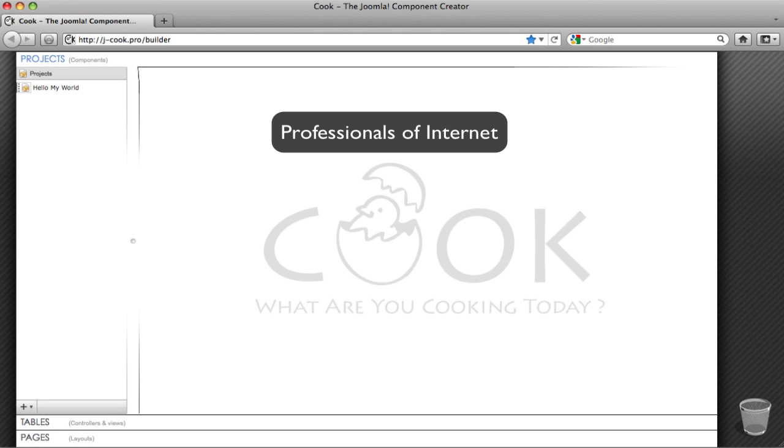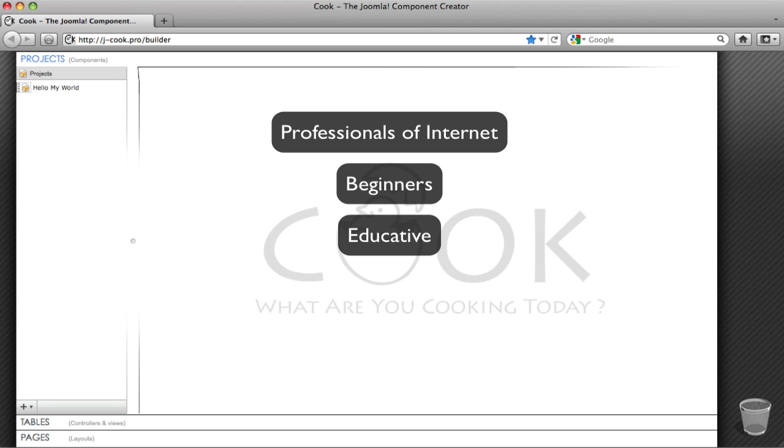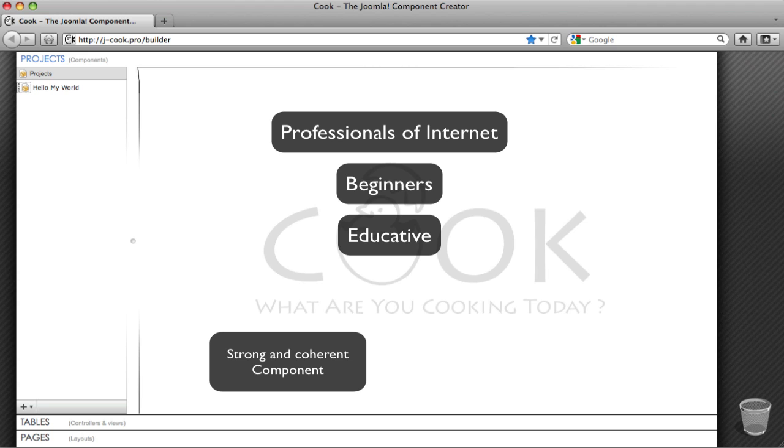Cook has been created for internet professionals who are already familiar with component development, but also for beginners who want to discover how to go deeper in Joomla. You can now create your own component even if you have never heard about PHP. Finally, Cook is also an educational tool to understand how to build a strong and coherent component. When you develop with Cook, you are sure not to forget anything.